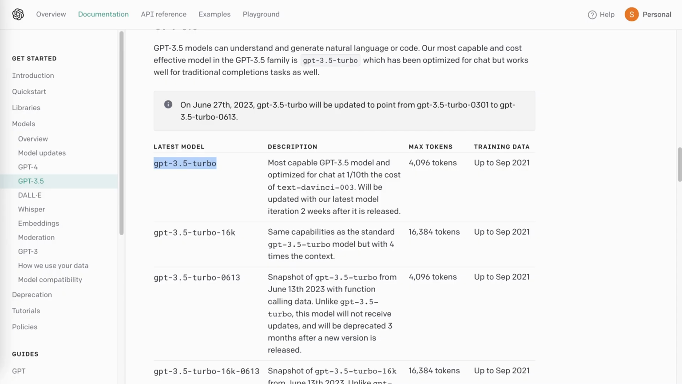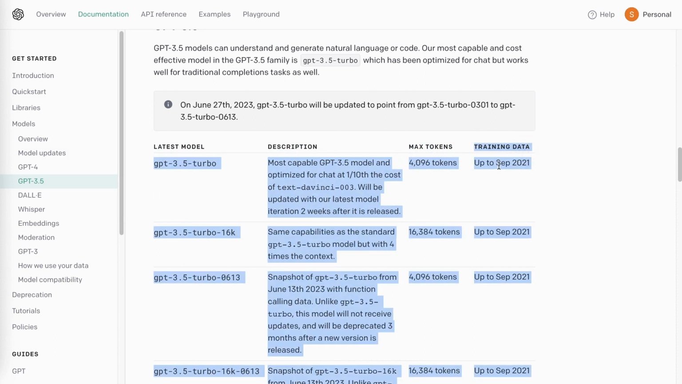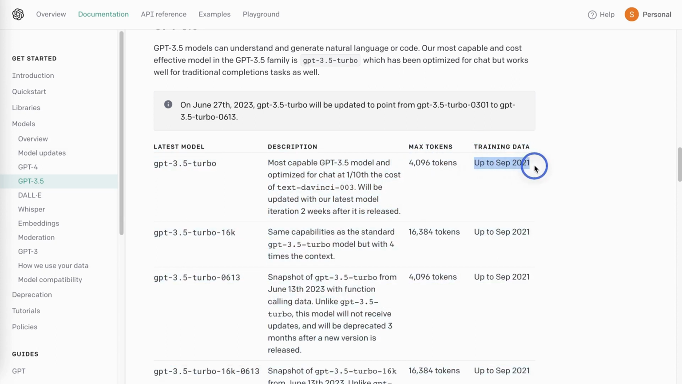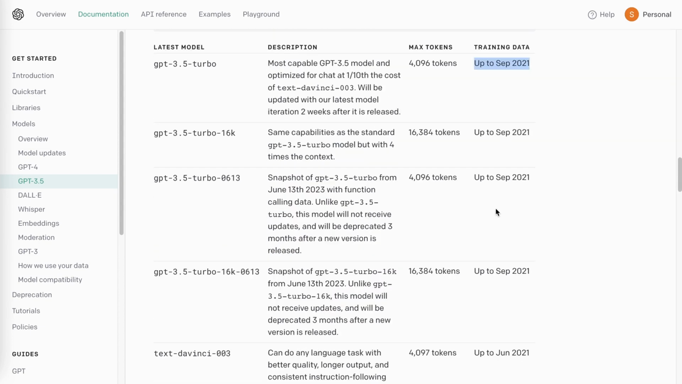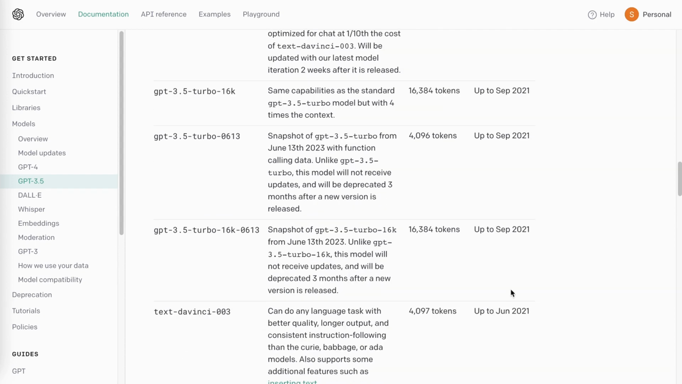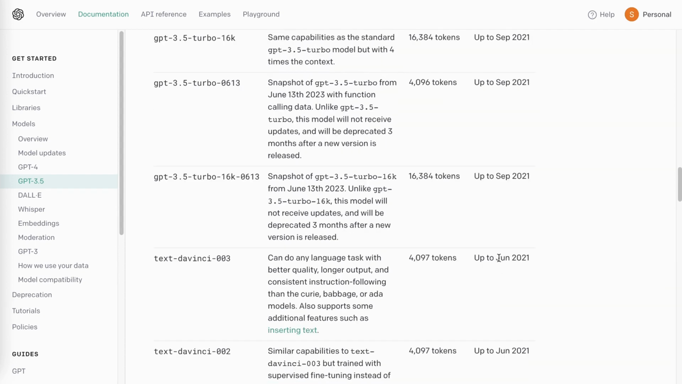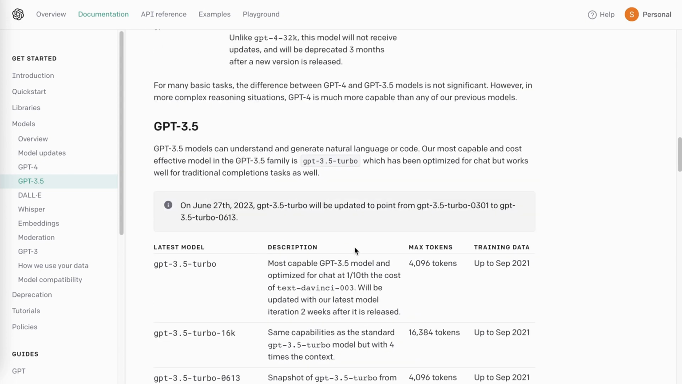Just to show you an example of how you can find out, if you go here, you can see GPT 3.5 Turbo, this is the description, this is the maximum number of tokens, and it says here training data up to September 2021. So you can go through the documentation and see until when the data was trained. Some models are even trained only up to June 2021. So just go through the documentation. I will provide this in the description box.